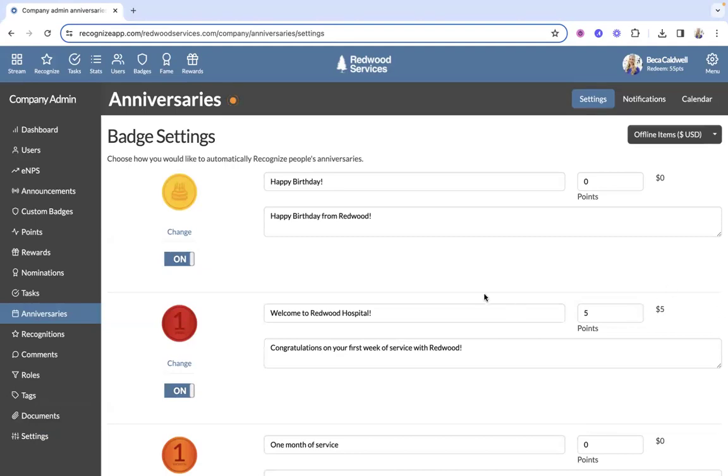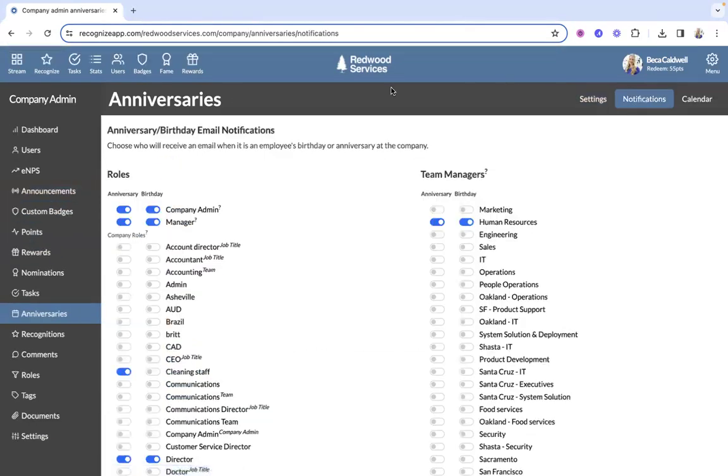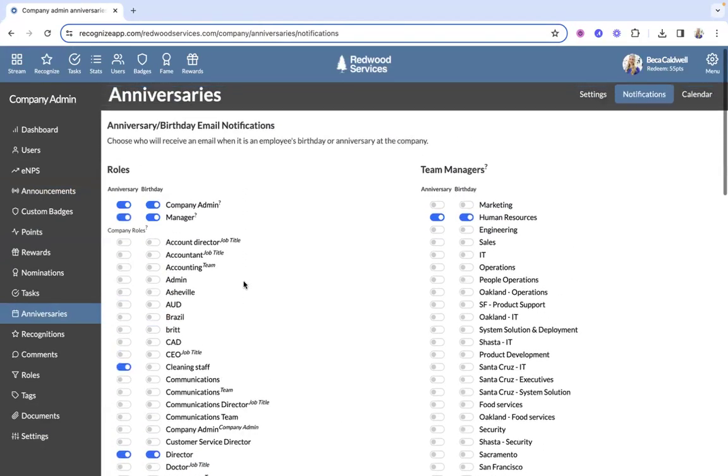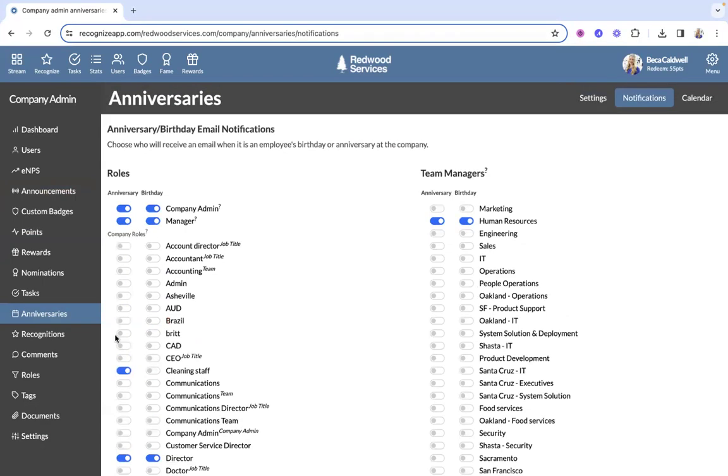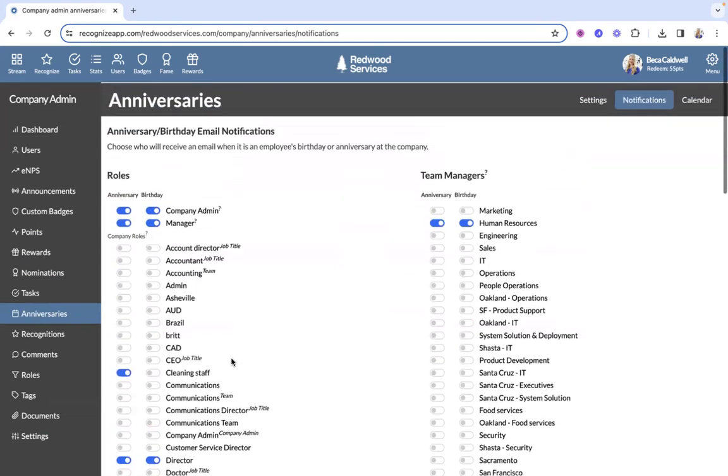Let's talk about birthday and anniversary notifications. There is a specific spot in the anniversary tab where you can set your settings for anniversary and birthday email notifications. So you'll select anniversaries on the left-hand side, you'll select notifications in the top right tertiary menu, and then you'll be able to, as a company admin, control these settings, turn them on or off for your company admins, your managers, and then all of your teams as well.